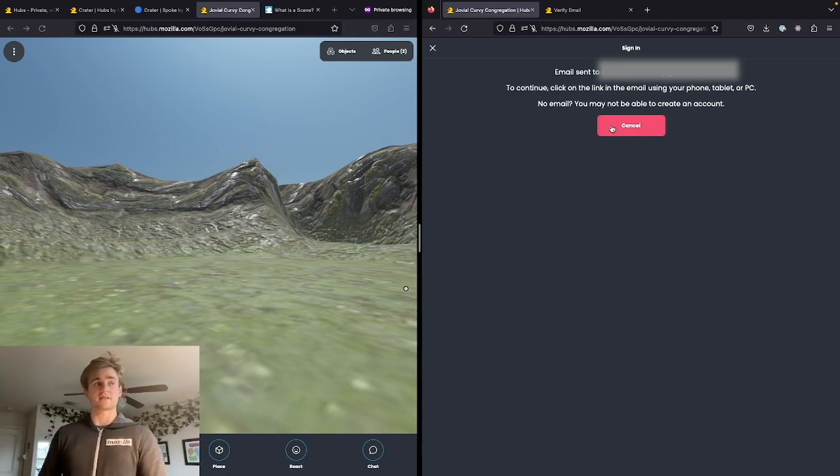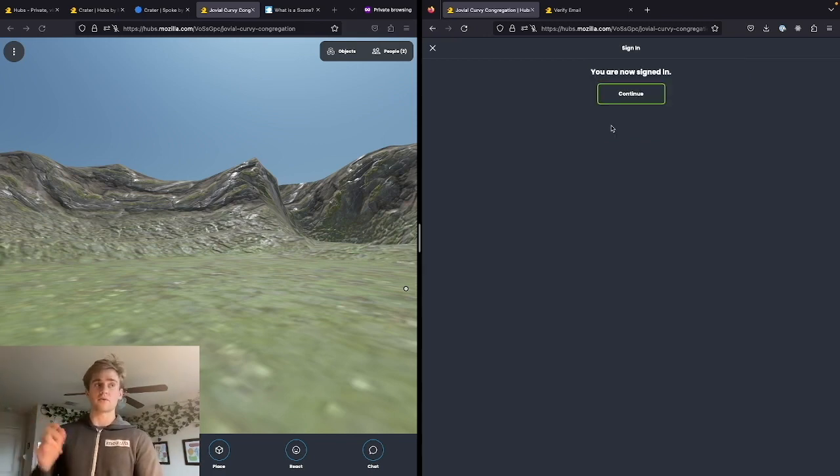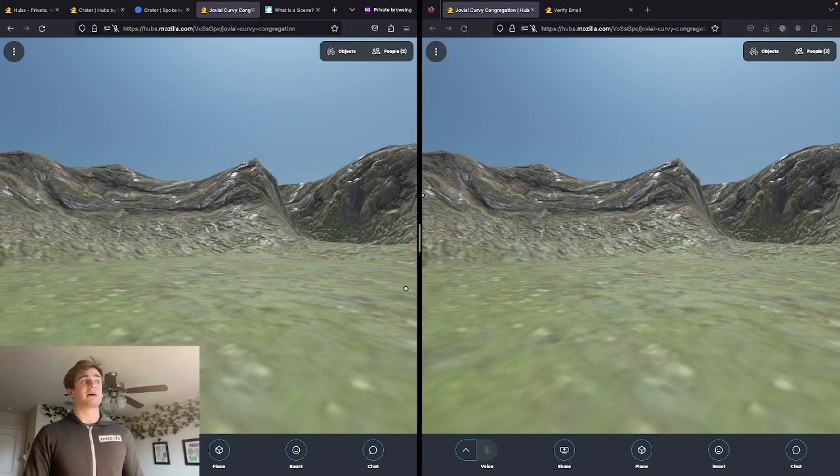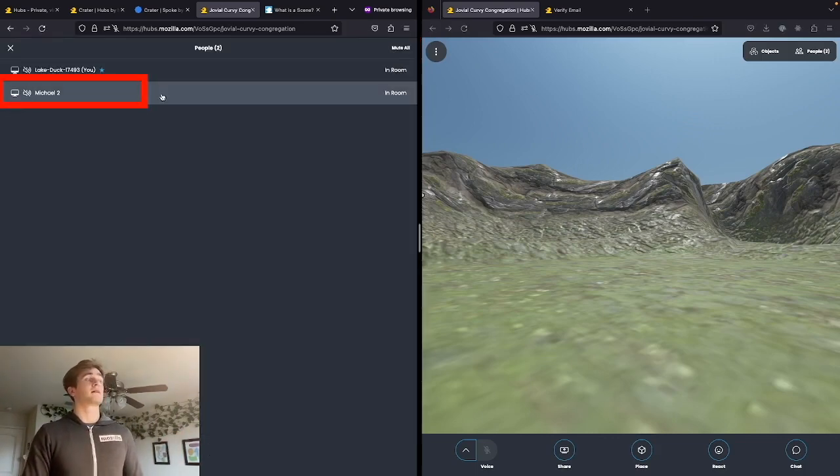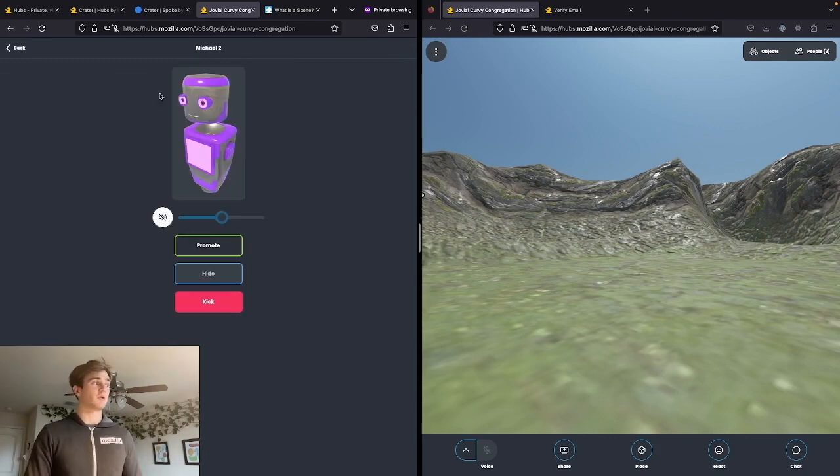It should open a separate browser tab and then give you a notification that verification is complete. And I've seen in my browser that it tells me that I'm now signed in. I'll click Continue, and then as the room owner, I'll go to the People menu in the top right. Click on the name of the user I wish to promote, and then click that Promote button.